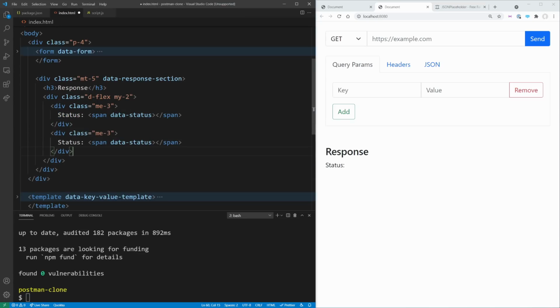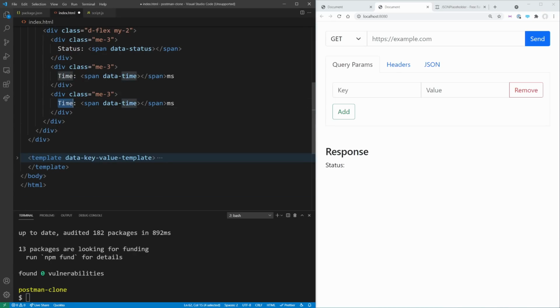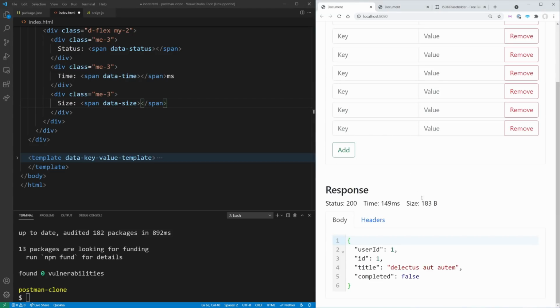Let's just copy this down because we're going to have the exact same thing for our time. This is going to say data-time. This is going to be in milliseconds. Then what we're going to do is copy this down again. And this one is going to be for size. And this is going to say data-size. And we don't need to worry about this ms at the end because we're going to automatically populate the correct size, whether it's bytes or kilobytes and so on.